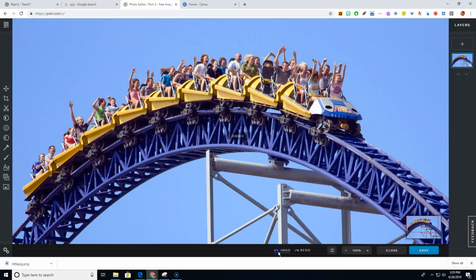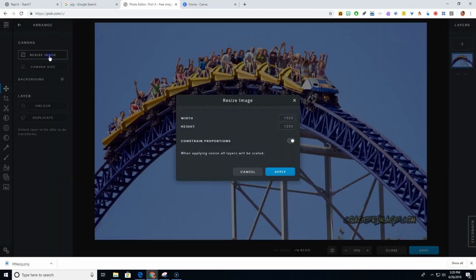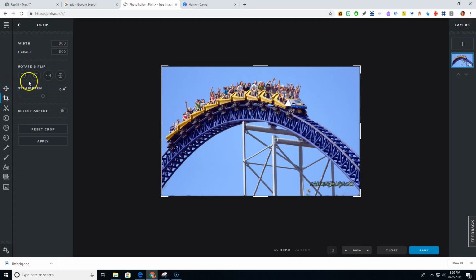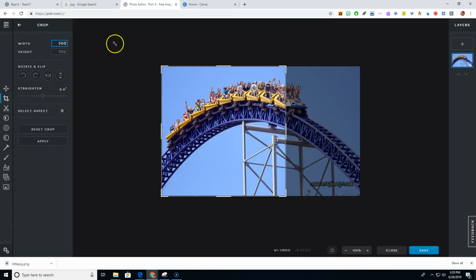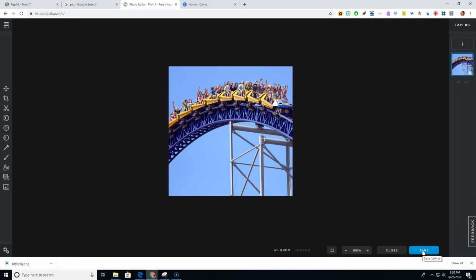Or you can go ahead and resize the image first if you know that you want a bigger part of the image. So if I know I want it 500 wide, I need to set my smaller size to 500, and then I would hit apply, and now I can actually crop it 500 by 500. Then I'm using the height of the actual image, and I'm just choosing what part I want, and apply the crop, and save to download.